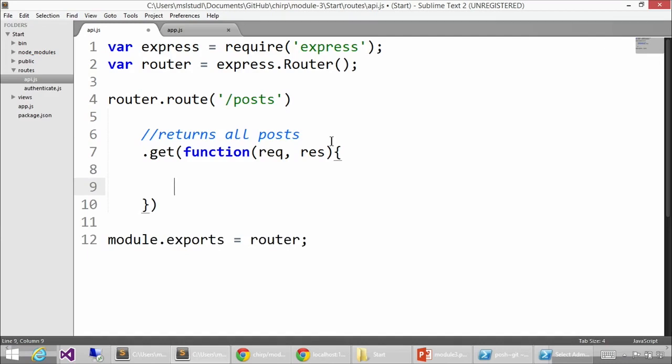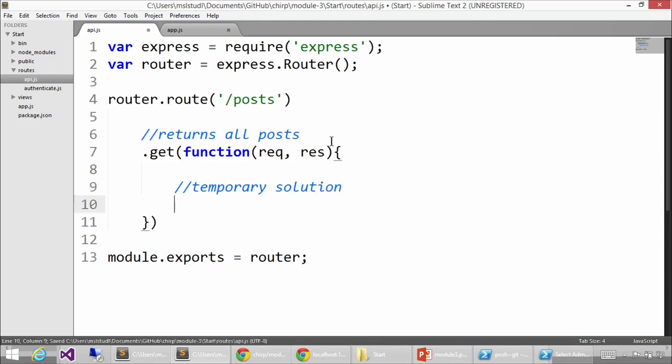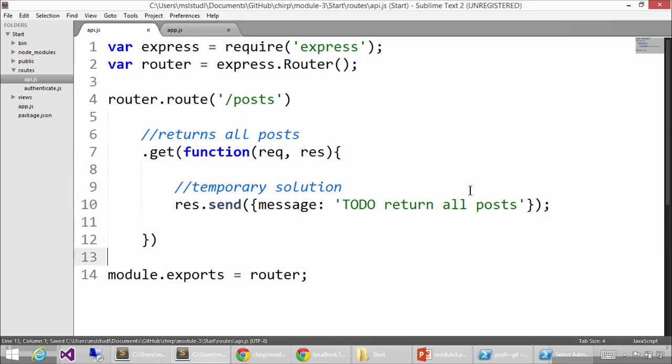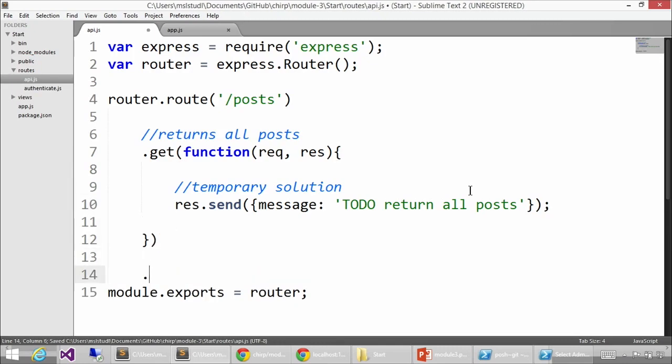And in our case, as a temporary solution, we don't really have our MongoDB server set up yet. So what we'll do is we'll just respond with an OK, and we'll just say, hey, to do, we've got to do this. So we could do res.send, and I believe I could just put a message here. I could say to do: return all posts. And so that's for the get function.